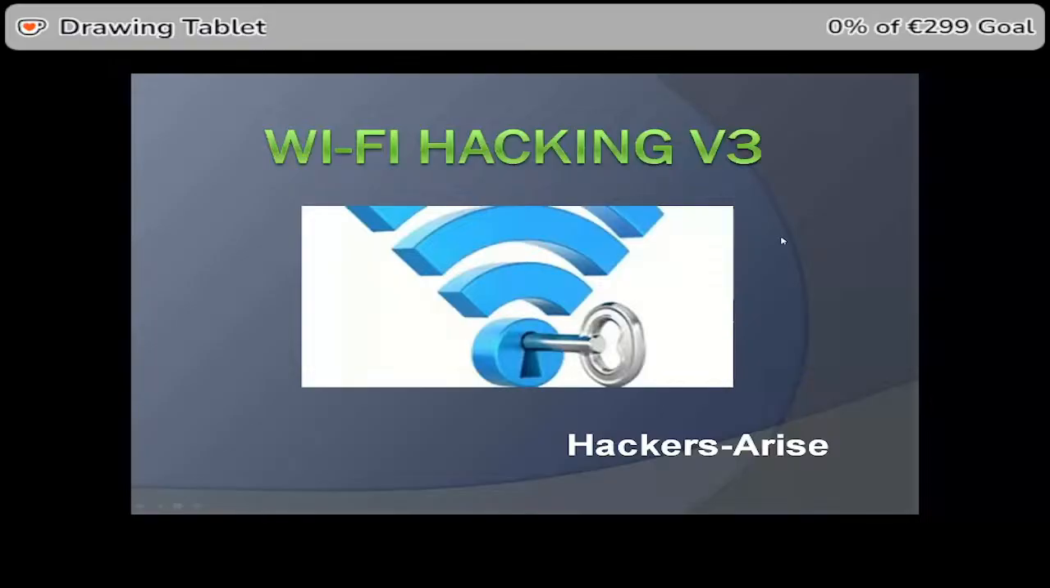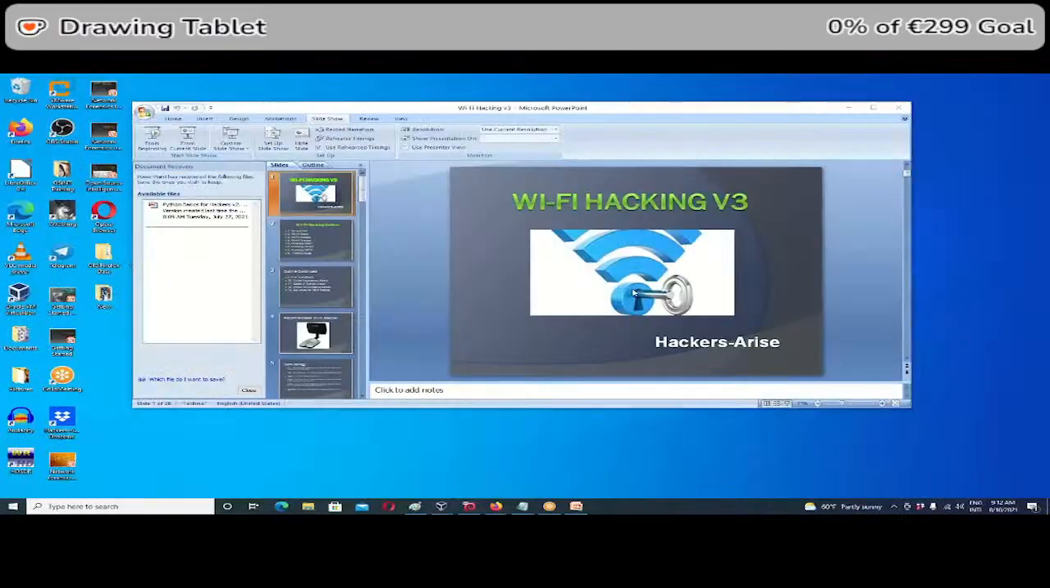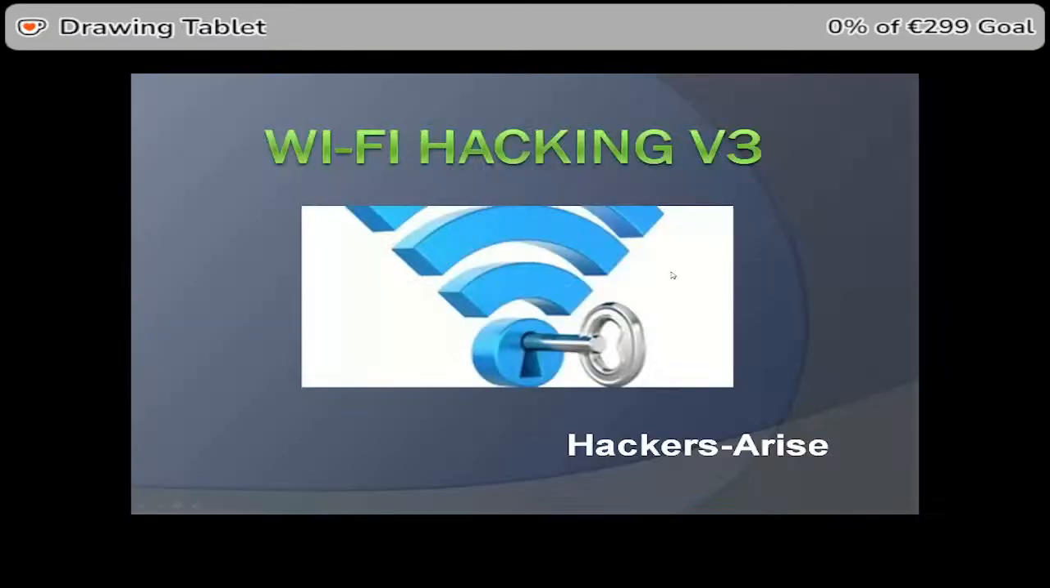Okay, so this is Wi-Fi Hacking V3 from Hackers Rise again. We've had two previous versions of Wi-Fi hacking, and this is a new and improved course. We're going to add some additional tools, some additional content to give you a broader perspective on Wi-Fi hacking. And so with that having been said, let's get started.